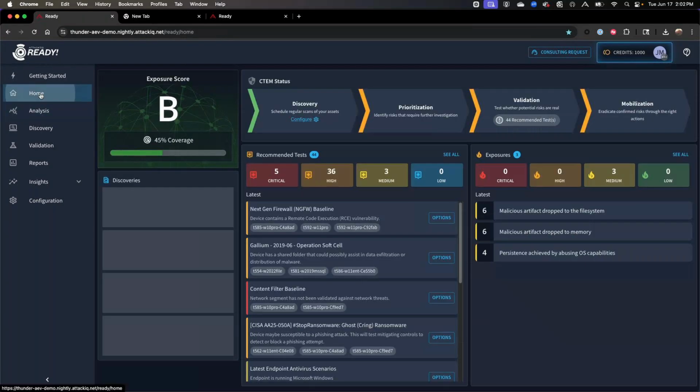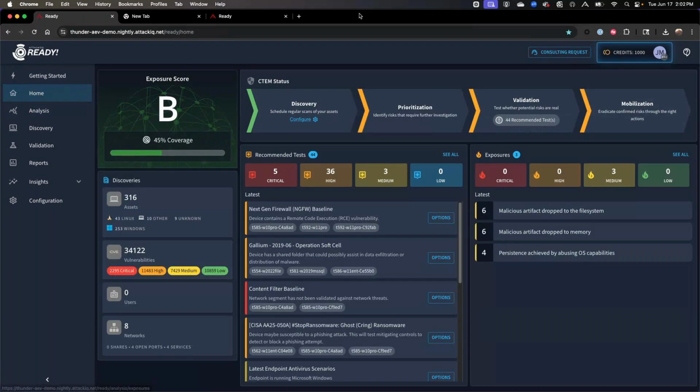So as I go back to my home screen again, we've gotten right back to the beginning. So we continue to do our discovery. It continues to prioritize the findings that we have and give us more of those attack paths so we can figure out what's the highest risk to our environment. We continue to validate all of those using the testing capabilities that we've always had here on the platform.